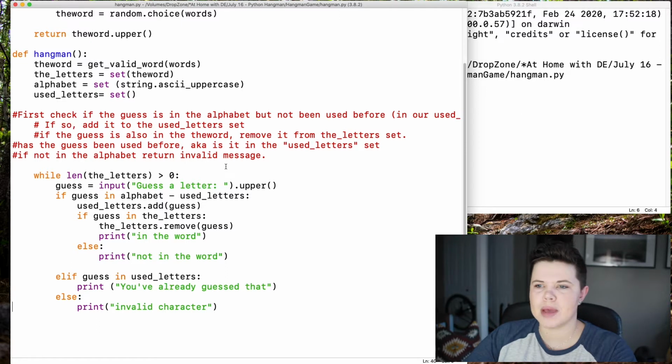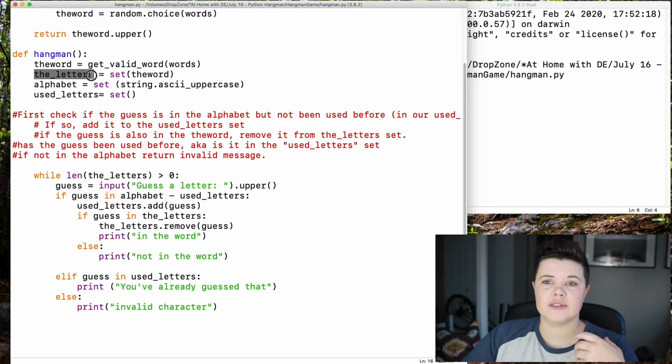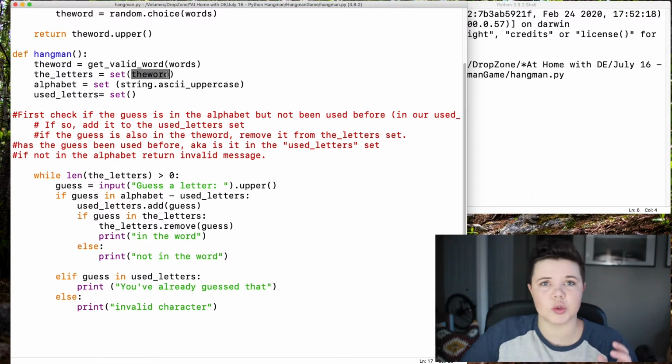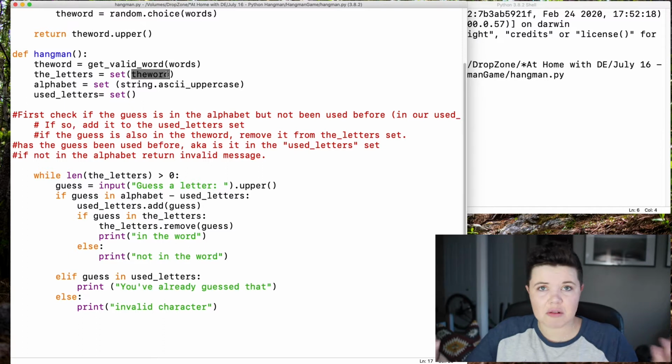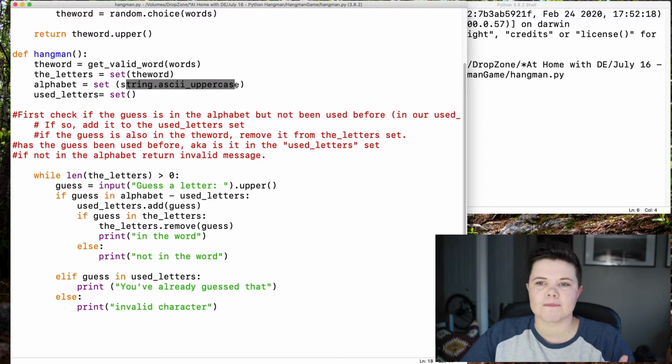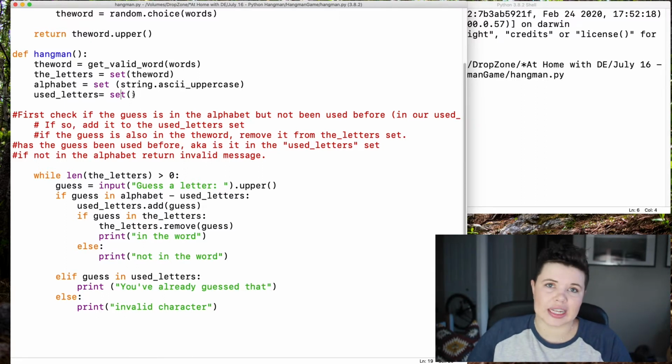This is essentially the main part here, our Hangman function. We have defined the variable as the word, which is the word that we're guessing. We have defined the variable the underscore letters as a set of the word that we've guessed. So a set just means that we're breaking it down so that we can use each individual letter as its own thing rather than just a big string. Then we have the alphabet, of course, is creating an all uppercase string here, and then our used letters is an empty set that we are filling up as the user guesses different letters.